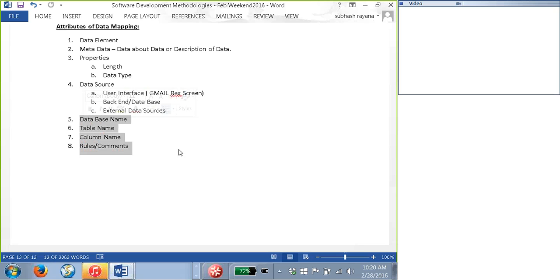Subhash, is it the developers or the database administrator? The database architect. They are the DBAs. The database architects are administrators, or database developers, whatever you want to call them.